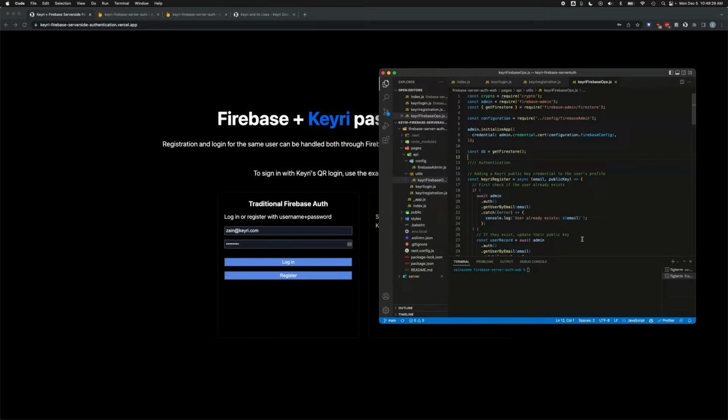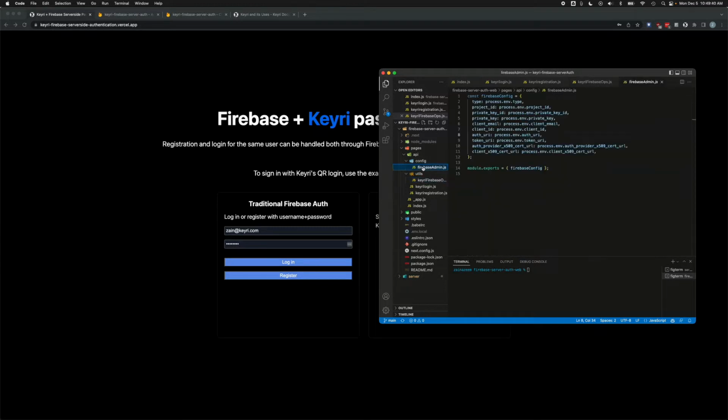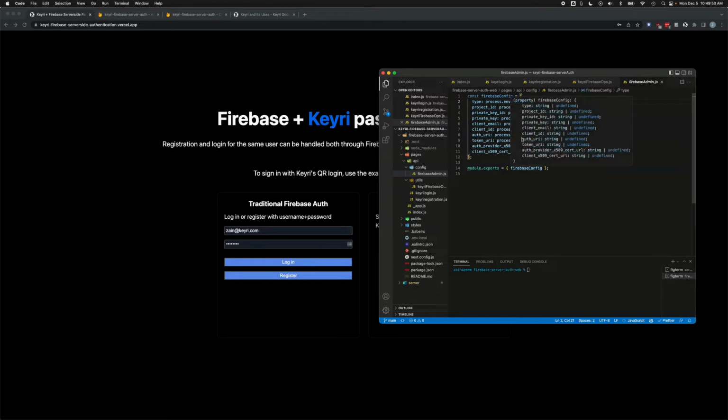Now we need to set up Firebase server-side admin configuration. And so you'll see here we're importing a configuration from another file, and I've chosen to put that file into a config folder. Effectively what it's doing is creating a JSON that's pulling values from the runtime environment, and these environment variables are stored in an env file.